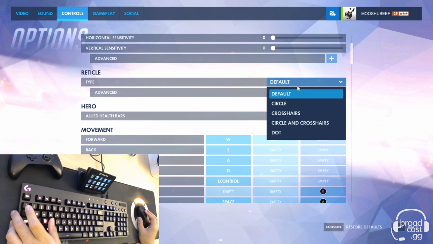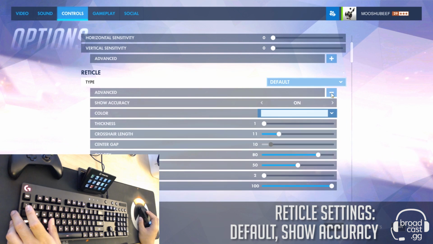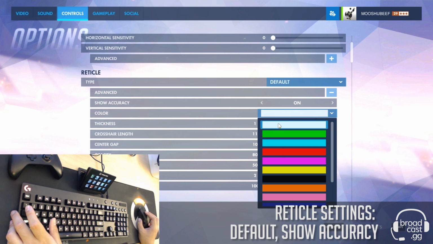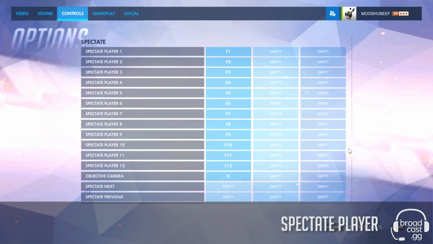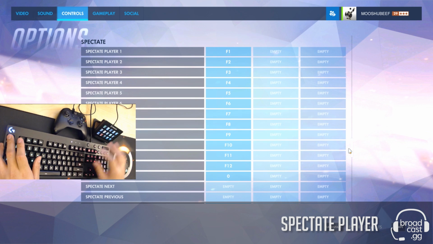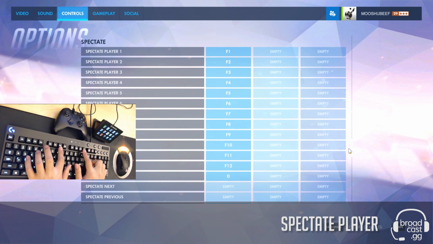After that, you want to make sure that your reticle is back to default, and then when you open up advanced, make sure that you're showing accuracy as well as making sure the color is back to the default gray. Then you can scroll down to the Spectate menu and you can see players 1 through 12 have an F key each associated with them. So F1 through F6 corresponds to the players on the blue side, on the left side, and F7 through 12 correspond to the players on the red or the right side of the screen.